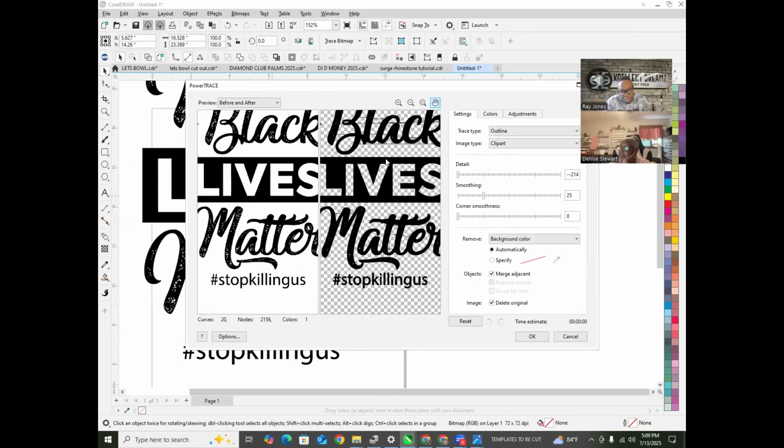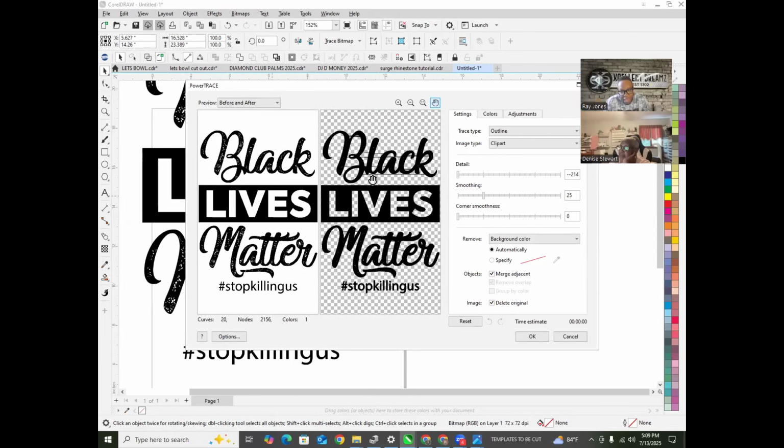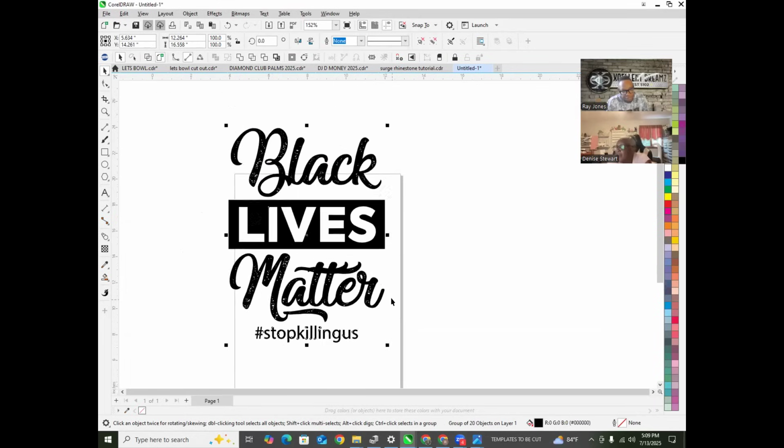Not bad, even though it has these black lines going through it. Let's see if I can cut the detail up. Okay, cut the detail up a little more. Let's cut it all the way up. It still has these black lines going through it. We're not going to worry about that right now. I'm going to hit OK.